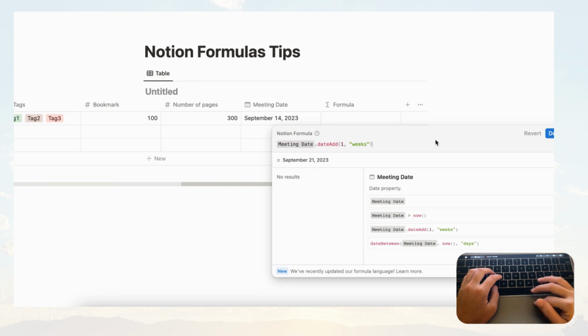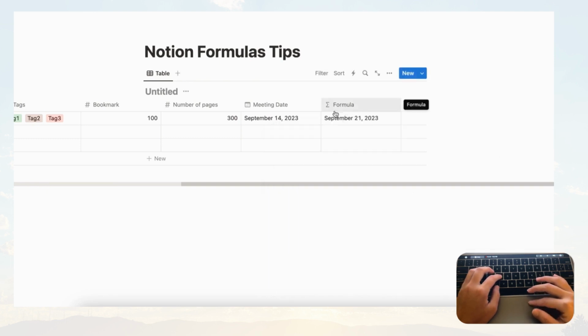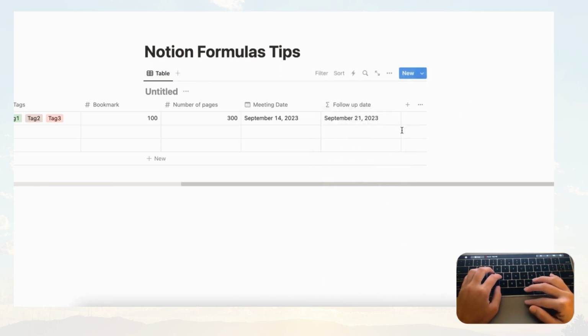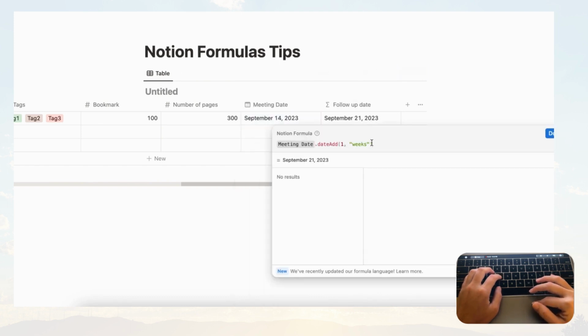the meeting date. So let's say that you just wanted to see when you need to follow up on this meeting, then you could just change this to follow-up date. And this is a really good way to keep track of when you need to follow up on meeting dates. You could even add a year from this date and so forth. So this is very useful.